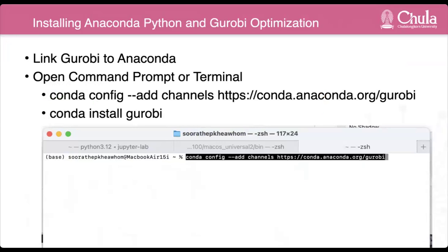And the next thing, after you install Anaconda, of course, for Anaconda, you have an environment to run Python, okay? So you can run Python inside Anaconda. And the next thing to do is, I suppose that you finish installing the license, all the Gurobi license, okay? And also Anaconda. Open command prompt, or in Mac, you open terminal, okay?